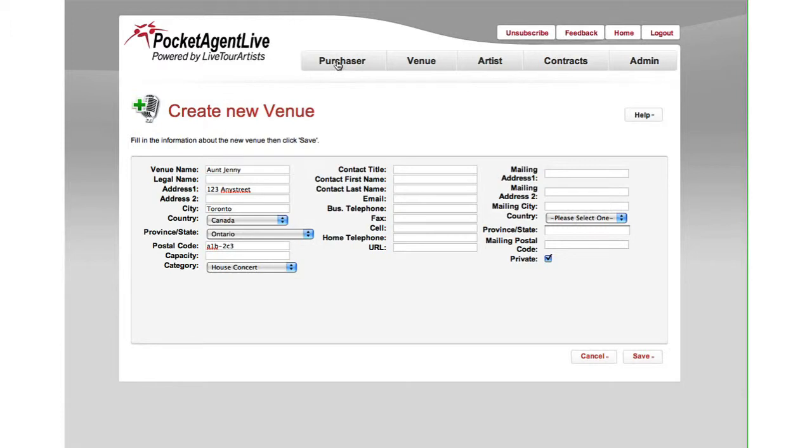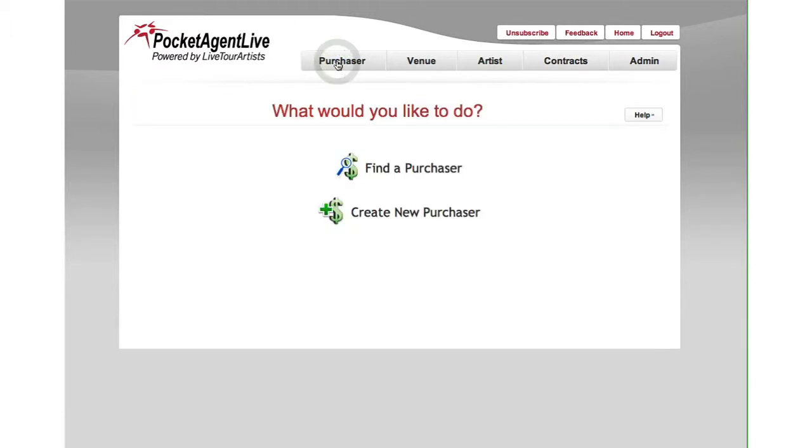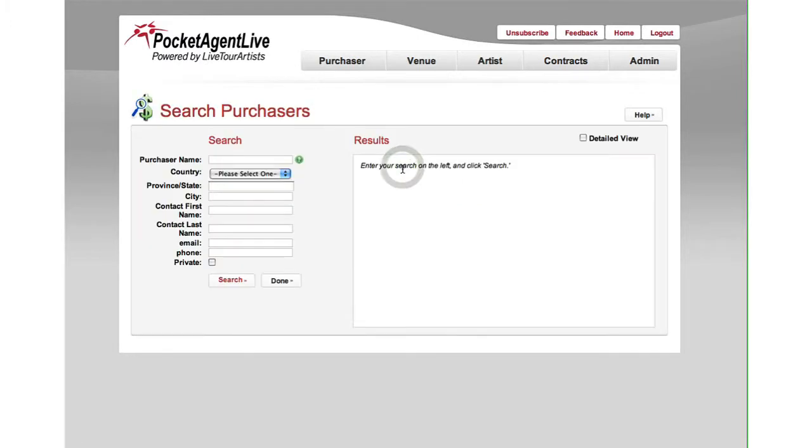Now let's look up a purchaser. Begin by clicking Purchaser in the header. What is a purchaser? A purchaser is any buyer of talent that is not affiliated with a venue in a contractual situation. For example, a private promoter. The purchaser search screen works the same way as the venue search we did earlier. Simply fill out the required search fields, click Search, and your results will show up on the column to the right.